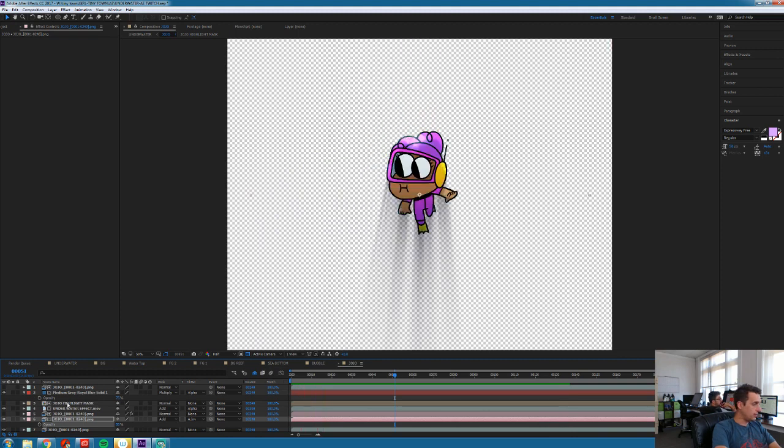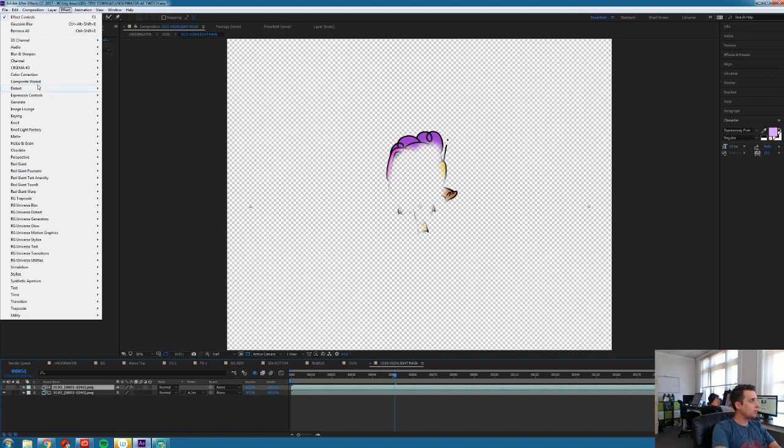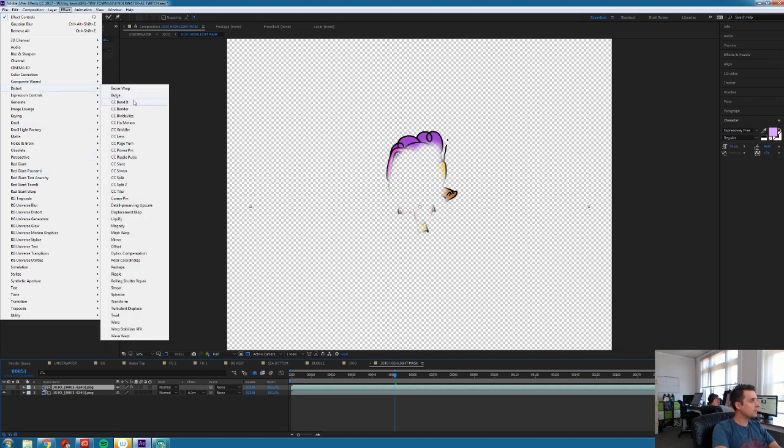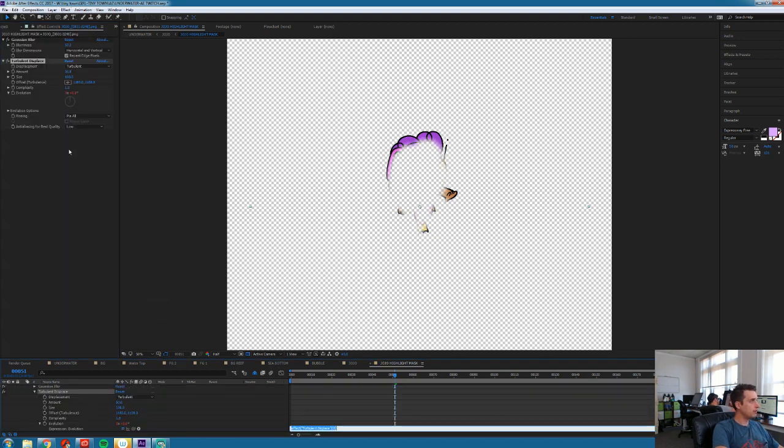Another cool thing I did, it probably doesn't even come through, but I'm going to go into that mask. This is the mask. I want to do it to the alpha channel. I want to put that same turbulent displace on again, under Distort. I'm going to do the same thing with the expression on the evolution: time, then asterisk 150.